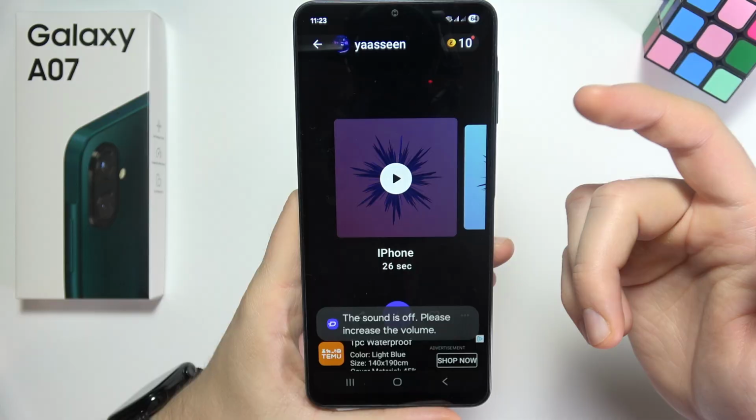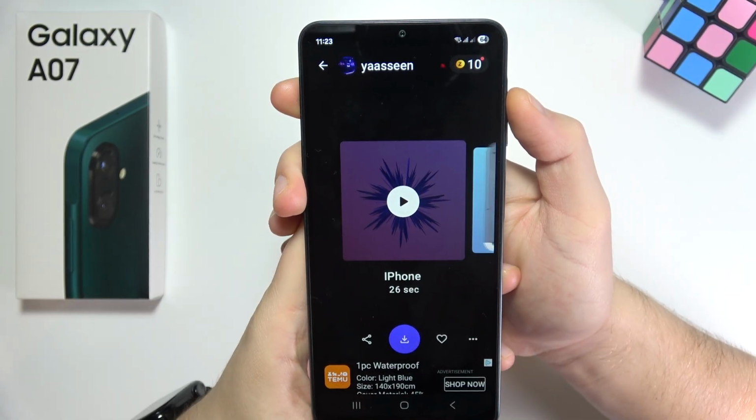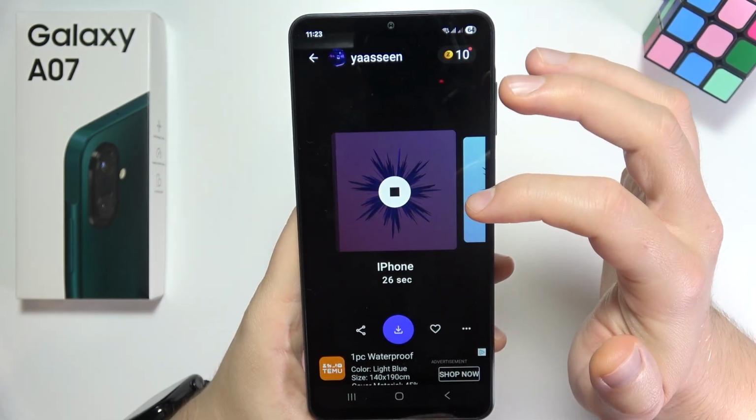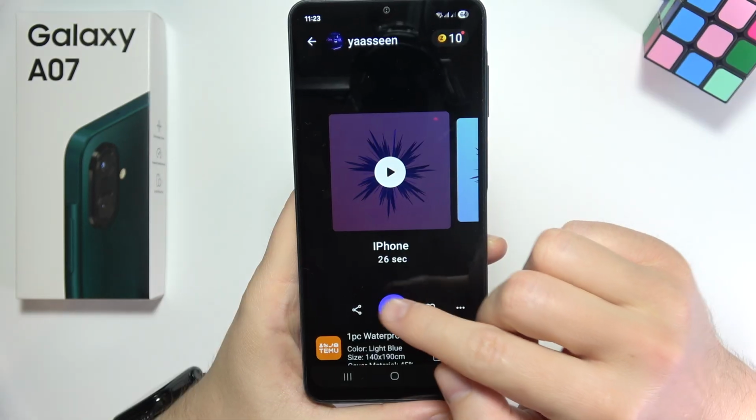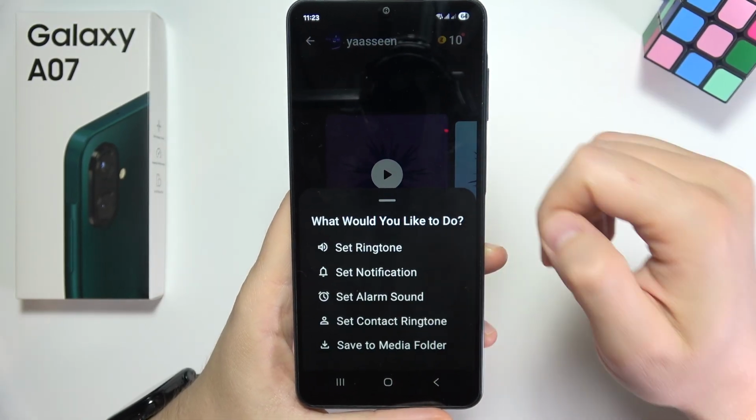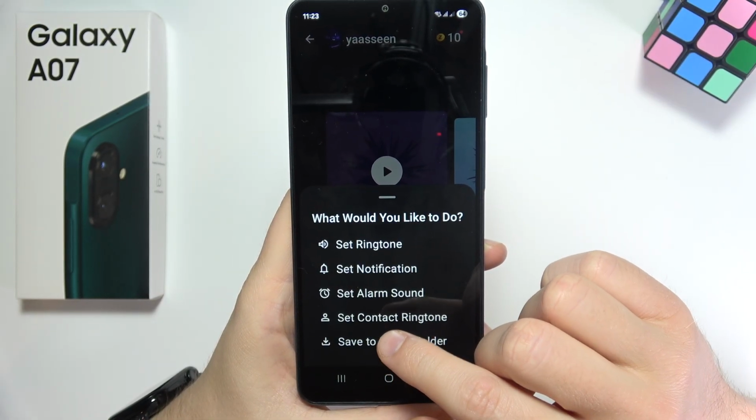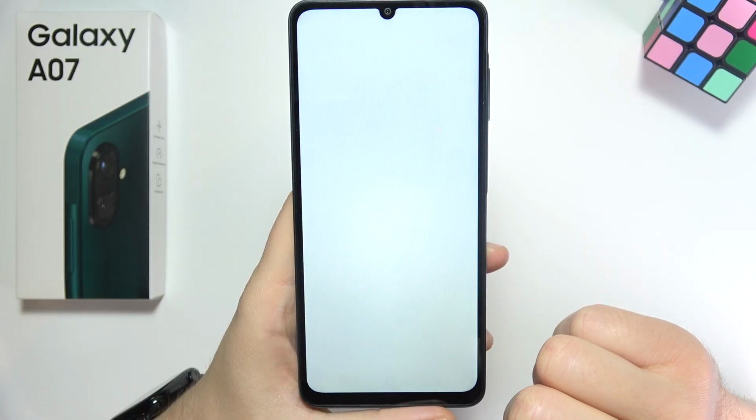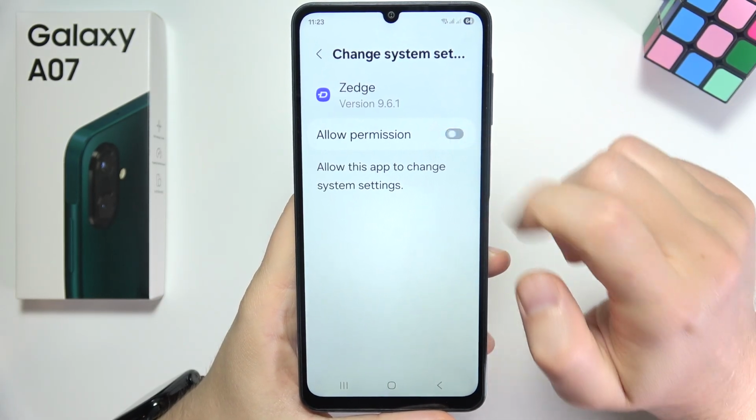Let's check if it sounds like that. I have the volume up. There we go. Yeah, this is the sound that we are looking for. So we have to click on this icon and now tap to set as ringtone. So click here. Now click to grant permission.